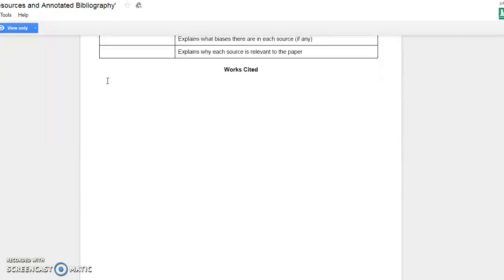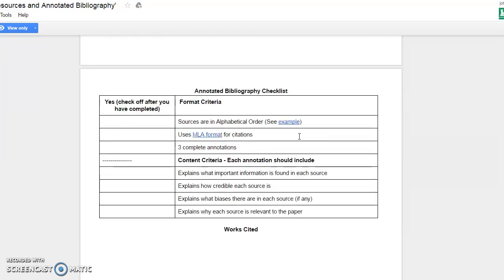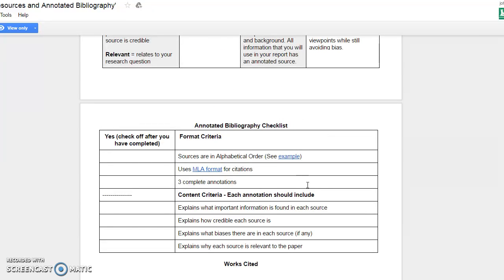All right, here's our works cited. Obviously, just a bunch of blank space. So we're going to need to find something to put in there. And I'll show you how to do that in just a second. Here's our checklist that it's talking about. Make sure that our sources are in alphabetical order. Do these in MLA format. We have 3 complete annotations, which means we're going to find 3 sources.